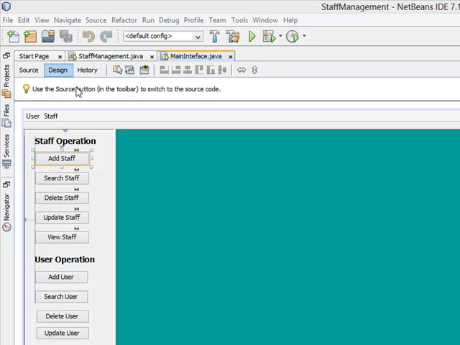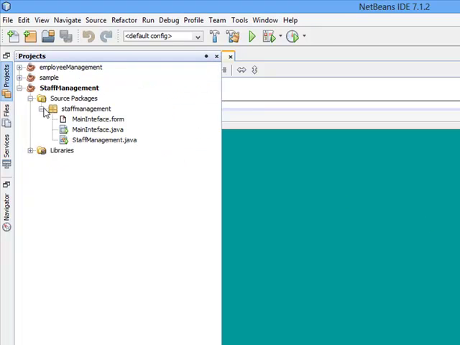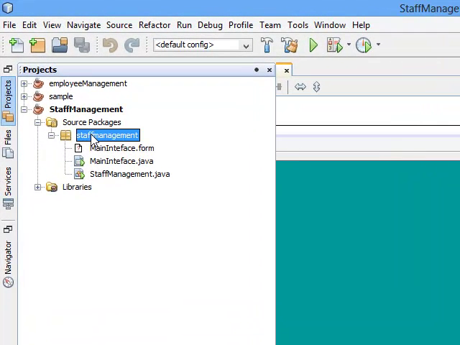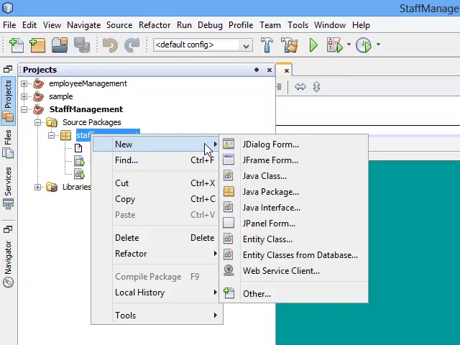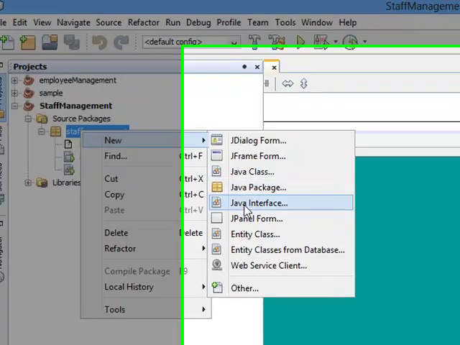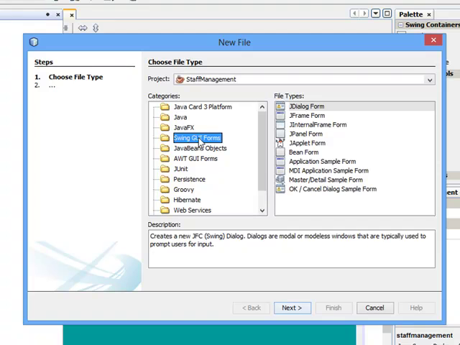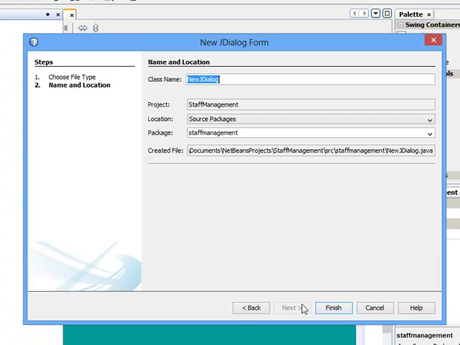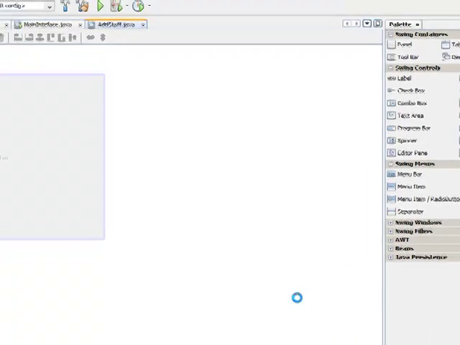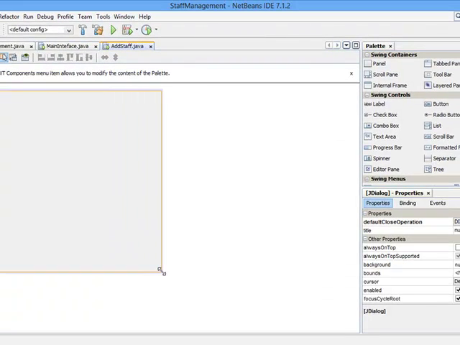To do that, it's very simple. Come to my projects. You can see we have the staff management. Right click, new JDialog form. Sometimes JDialog will not appear in the list here. What you need to do is to come to other, come to Swing GUI forms, and you click on your JDialog form. Click on next. Give it any name you like. Let me give it add staff. Click on finish, and you see your JDialog has appeared.